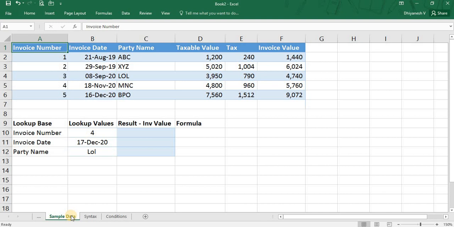The data contains the invoice number, invoice date, party name, taxable value, tax and the invoice value. These are the column headers. For using VLOOKUP function, the data must be available in the vertical column table. That is, the column headers should be available in the first row of the table, and the entries should be entered on a row by row basis.